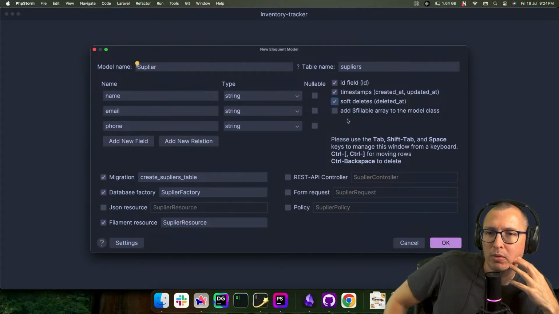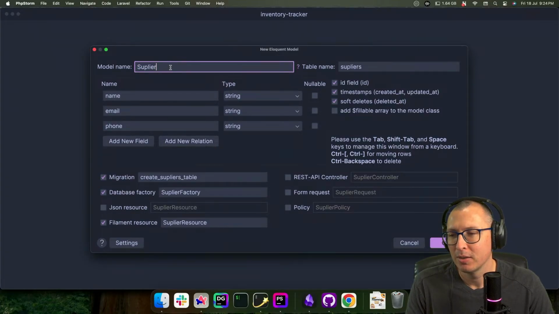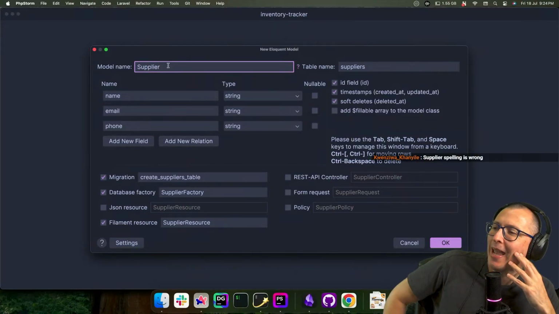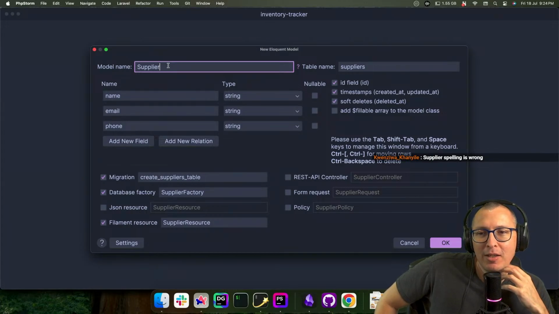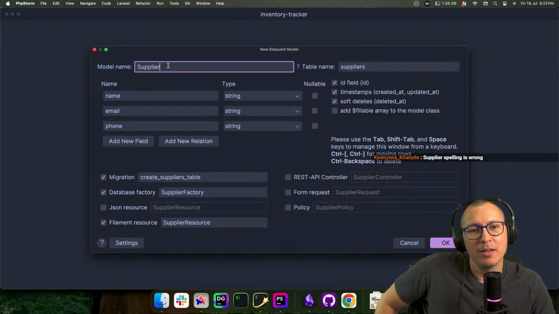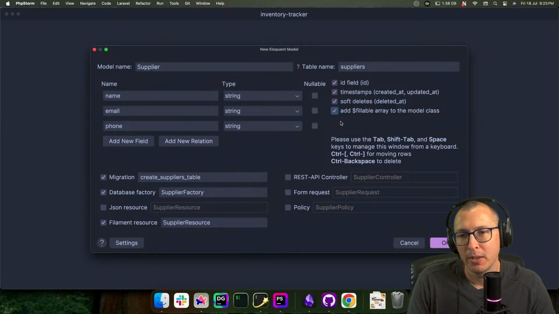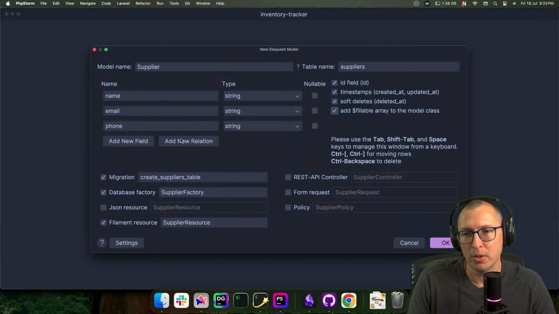Supplier spelling is wrong. Oh, thank you so much. It's a double P? Damn. All right, thank you. That would have been a pain in the ass later on. Suppliers, add the fillables array to the model class. That's nifty. Thank you very much. Is that all we need? Oh, email and phone, those are nullable. Check and check.